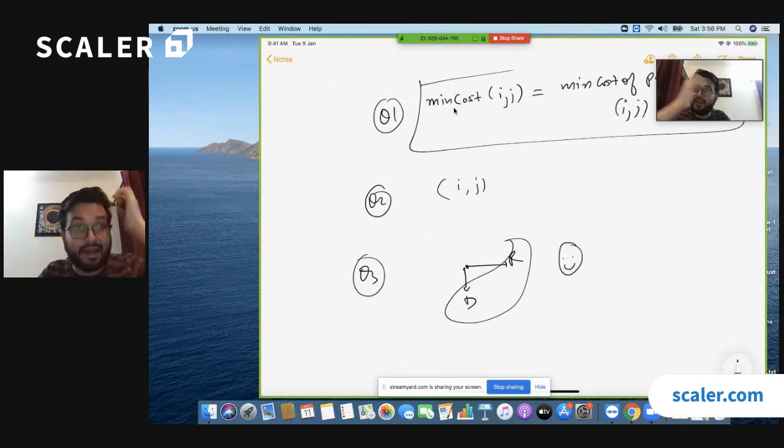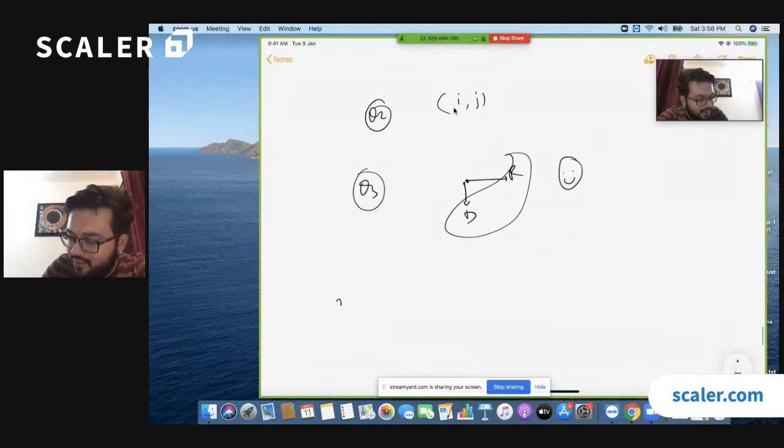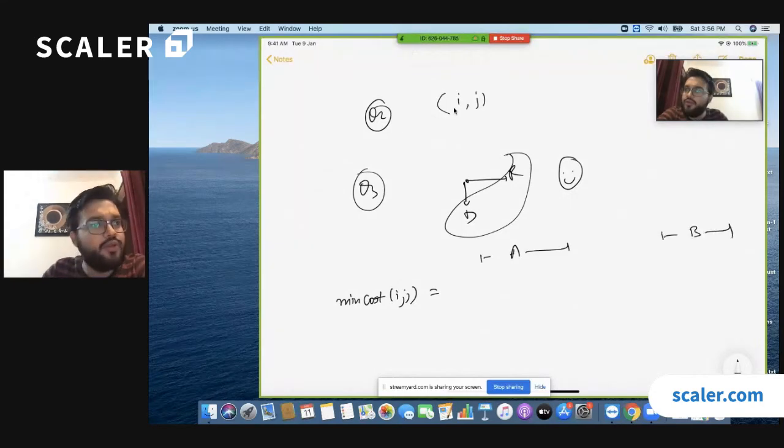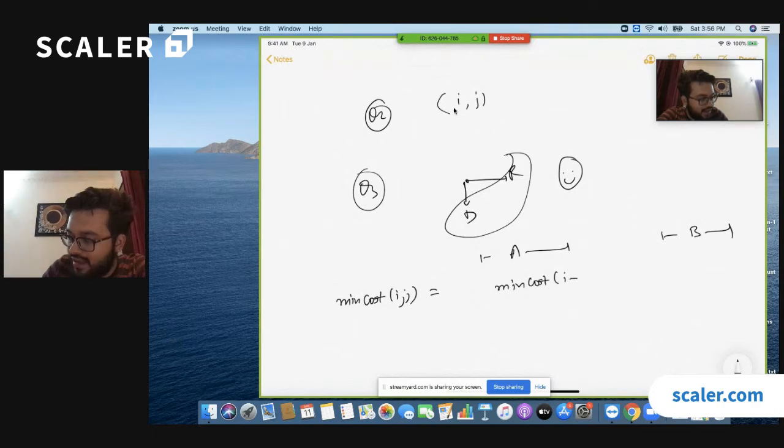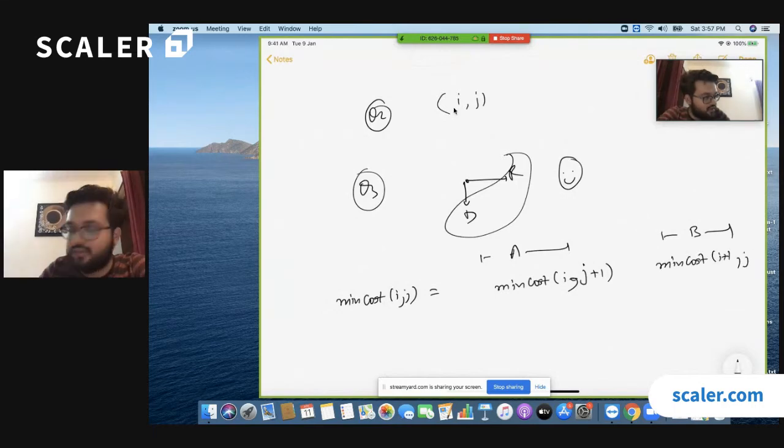Okay, so let's try to define a recurrence here. If I am at minimum cost i comma j and want to find the answer to this, there are two options, either to move towards the right or to move down. If I move towards the right, the subproblem would be minimum cost i comma j plus 1. And if I move down, the subproblem would be minimum cost i plus 1 comma j.